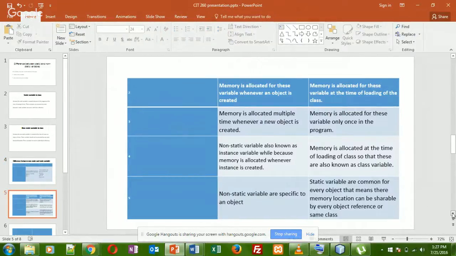Another difference is that the memory for a non-static variable is allocated whenever an object is created, whilst for static, the memory is allocated at the time of loading the class. Also, memory is allocated multiple times, whenever a new object is created, for the non-static variable, whilst for the static, memory is allocated only once.